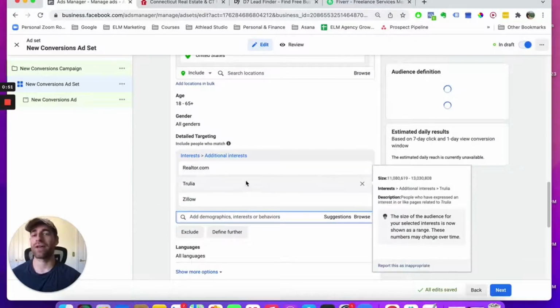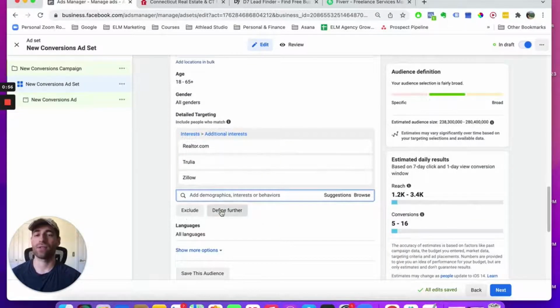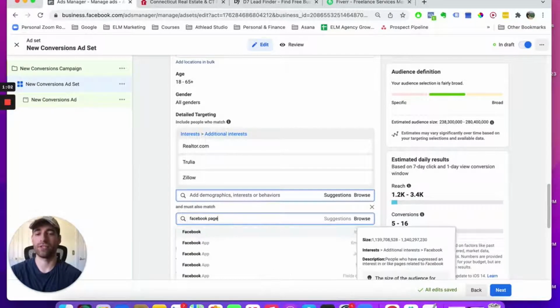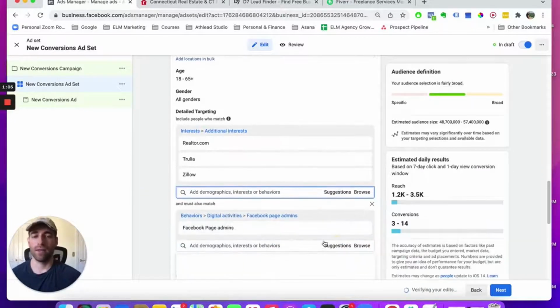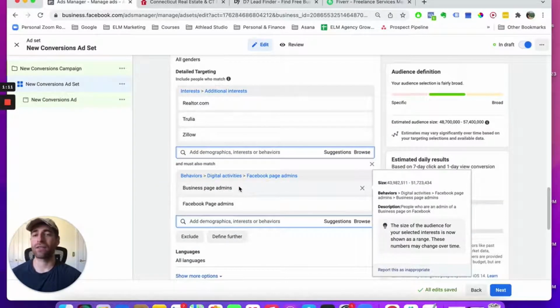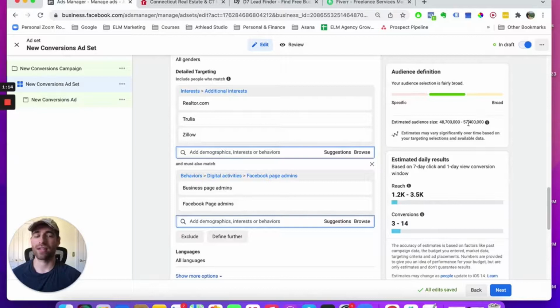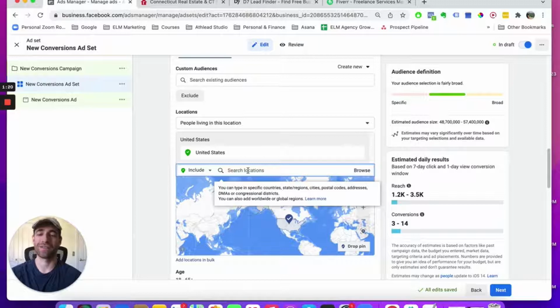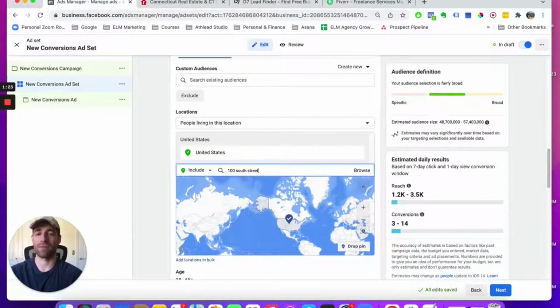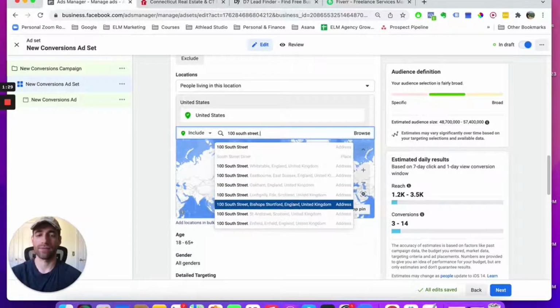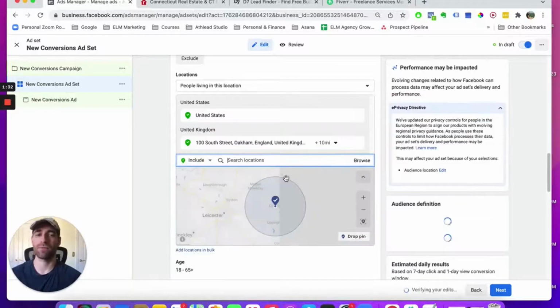Now, if you are going to go down this route, to make it one step a little bit more refined, I would definitely recommend you click this define further option. And we want to target Facebook page admins and then business page admins. Okay. And by including this qualifier, not only did our list size go down, oh, and by the way, good ideas would probably be putting in your location. So just as an example, let's just make up some random address over here. And we'll do... let's see. All right, let's just pretend we're in England.